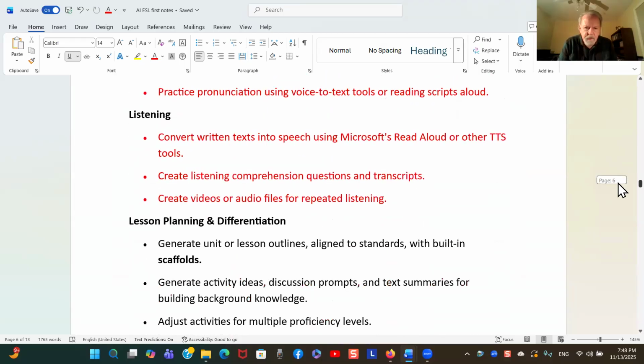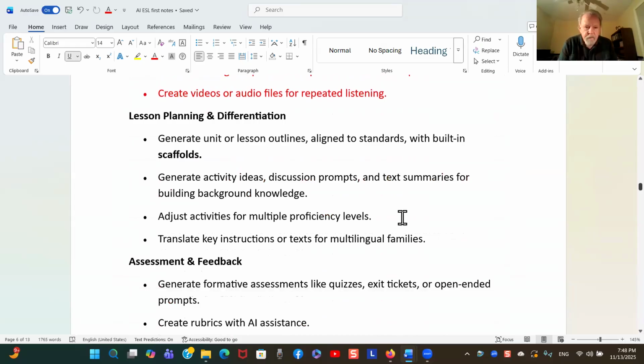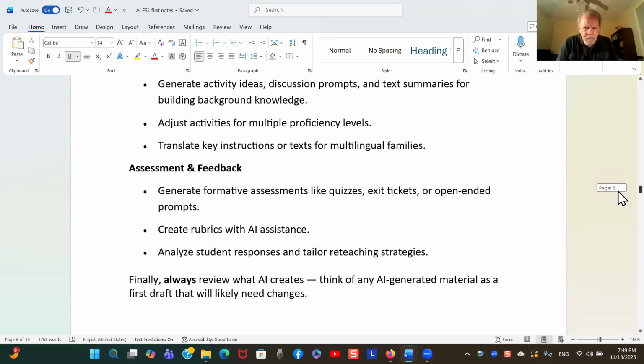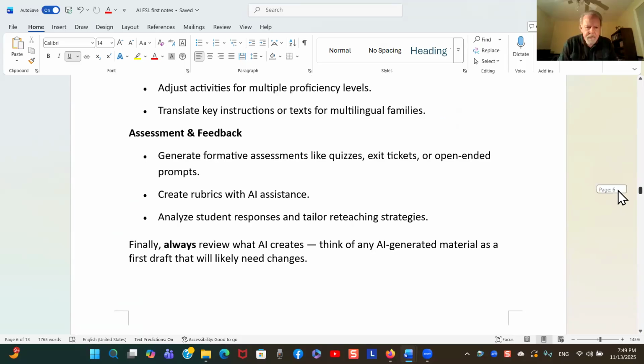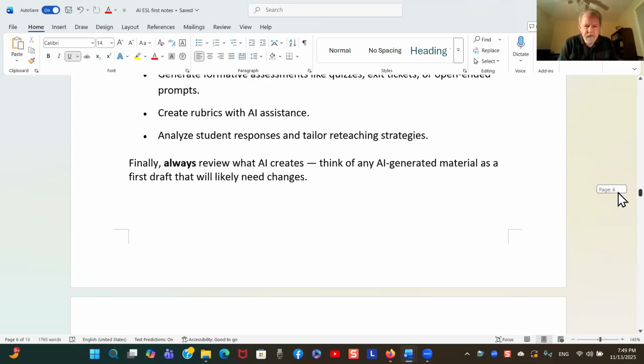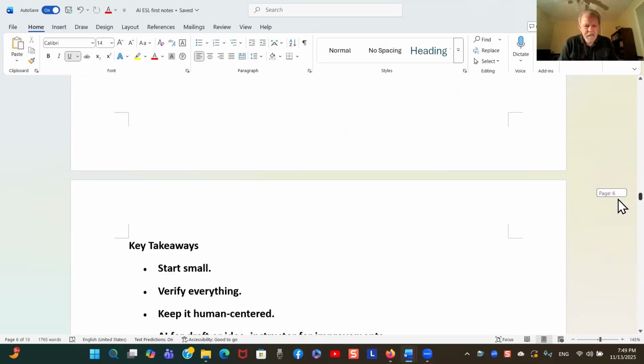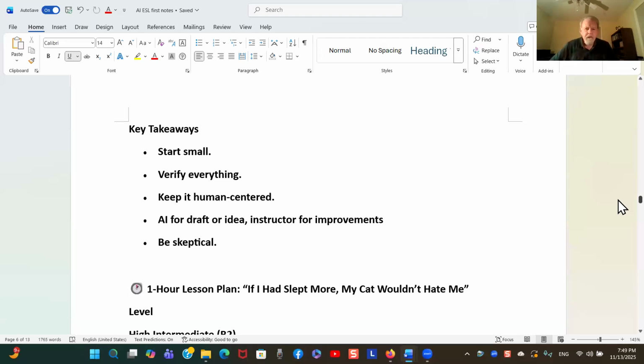Listening, it can't do any of these because it doesn't convert text into speech. But very good for this. Generate unit or lesson outlines. As I said, I asked it, give me the entire 9 weeks of advanced pronunciation and then give me that crazy lesson. Multiple proficiency levels, of course. But see, in something like Almanac, you'd probably click on a level, but as you saw with GPT, you want to just talk to it and tell it what the level is. Assessment and feedback can certainly do, creating quizzes. And there is a rule that never trust it. Always think of it as a first draft. And I think we had, yeah, these are my key takeaways. If you're going to get into it, start small because you're going to have to master the logistics or the interface of ChatGPT.